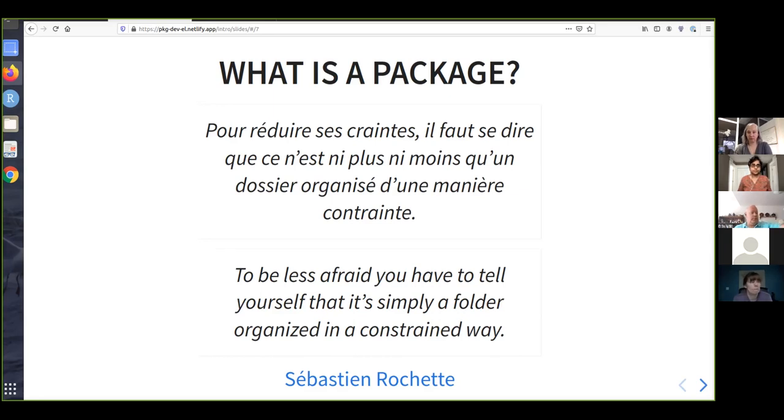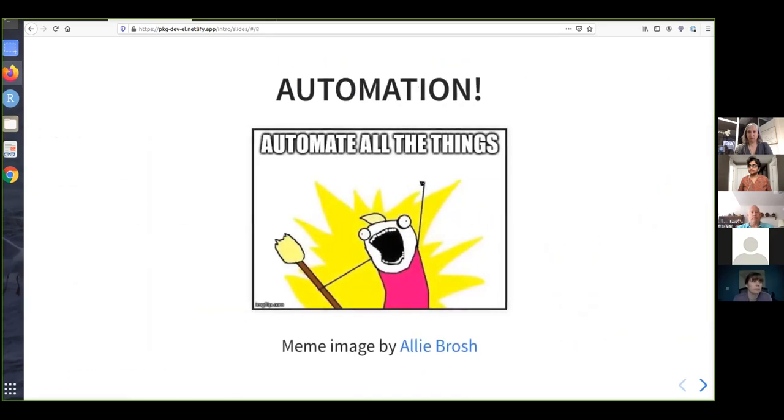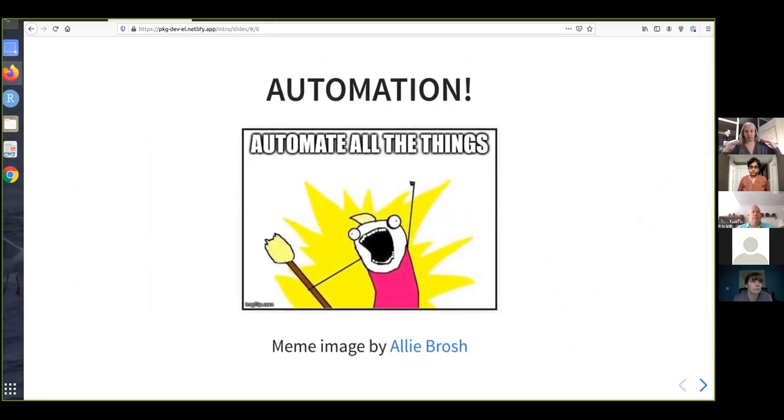Now, it's still a bit puzzling when you're a beginner because you're like, wait, how do I learn where these things live? So thankfully, you don't even need to remember all the organization rules because you can automate part of the package development workflow. So you can automate most of the things, maybe not all of them.